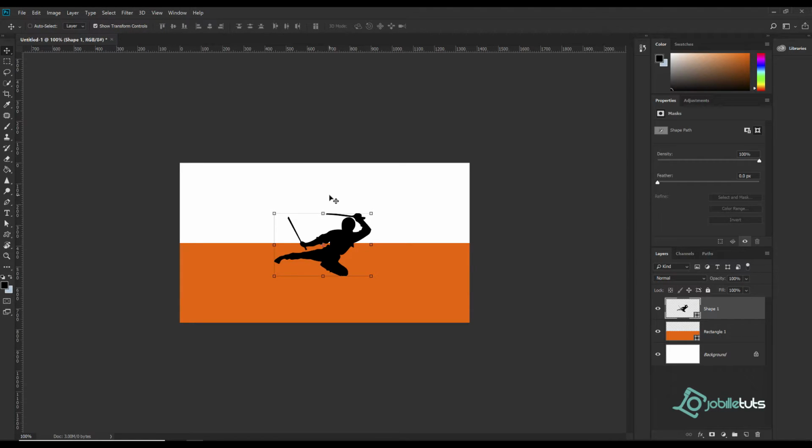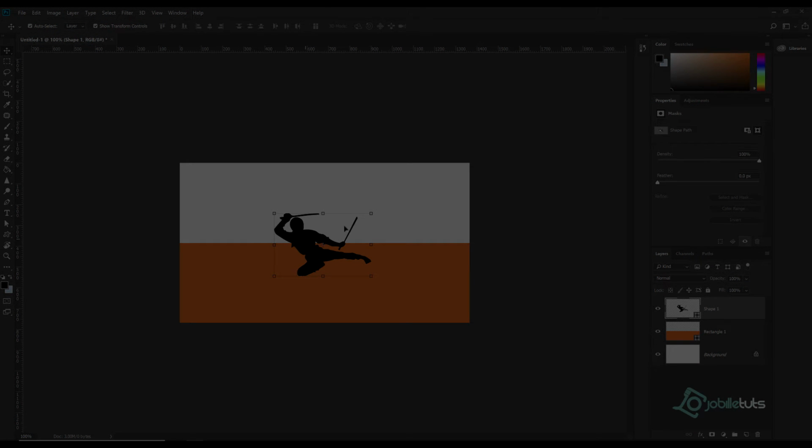Alright, it works. I think this is a big help if you're doing a lot of graphic design stuff and a lot of flipping vertical and horizontal.